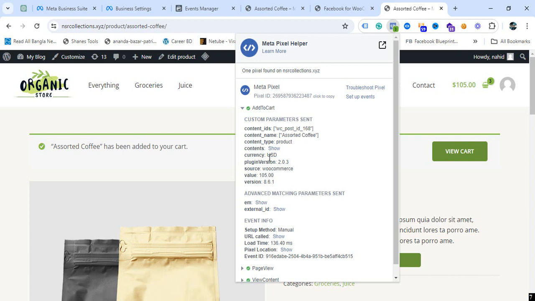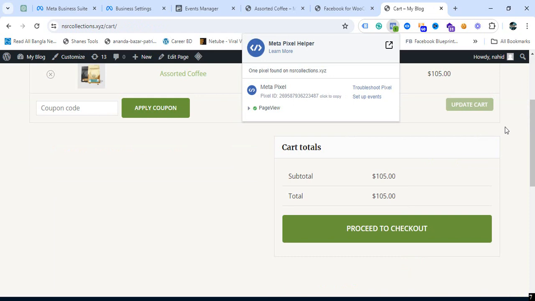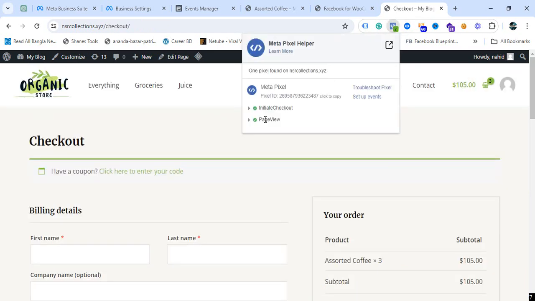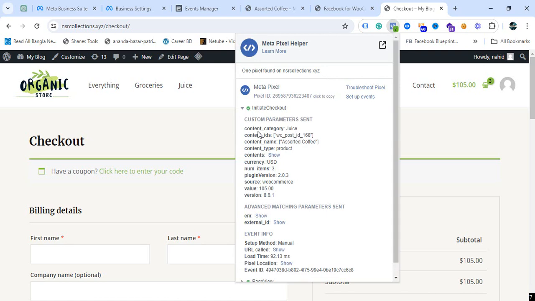This data is very important for creating a dynamic ad and running your Facebook ad. So when you create a Facebook pixel, you should check this option. I click the checkout option and you can see initiate checkout is also tracked. So I think our Facebook pixel is working correctly.